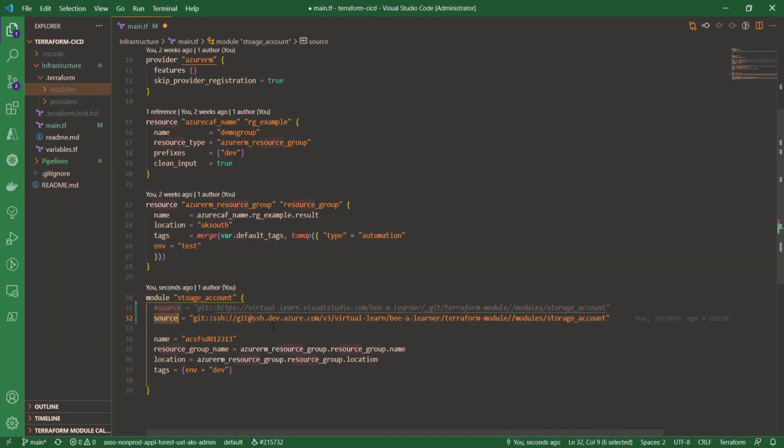Now the question is, if it is not able to use my HTTPS credential, then how come it would be able to download with the help of SSH credential? Because SSH will also require an SSH key. If you're thinking like that, then you are quite right. It won't work as is with the help of this particular code.